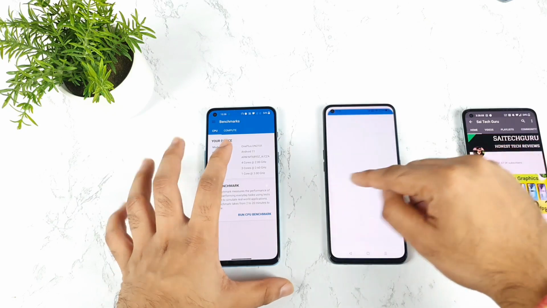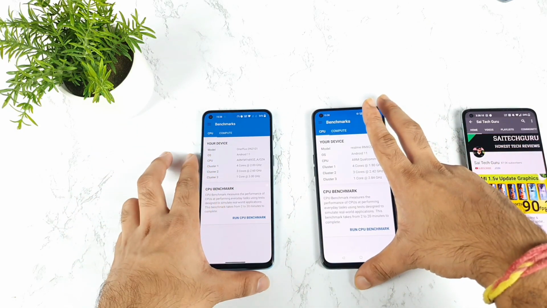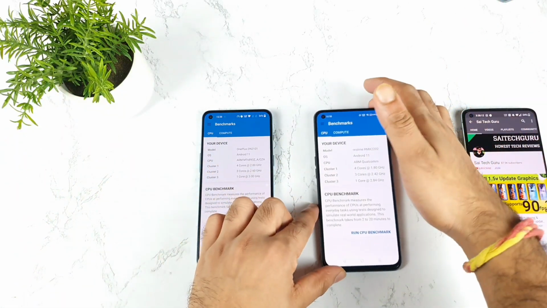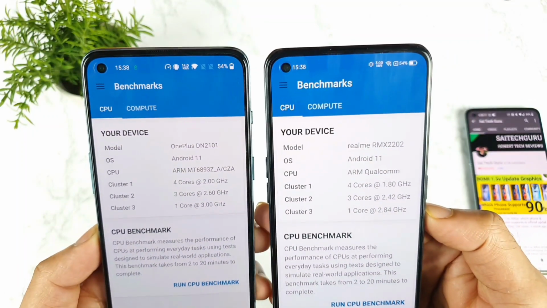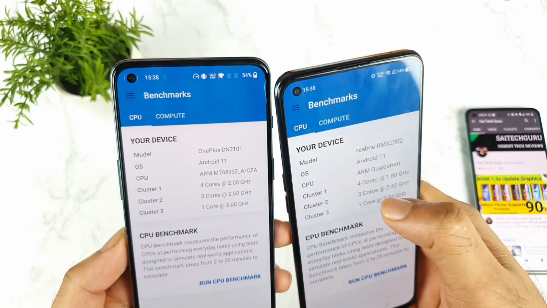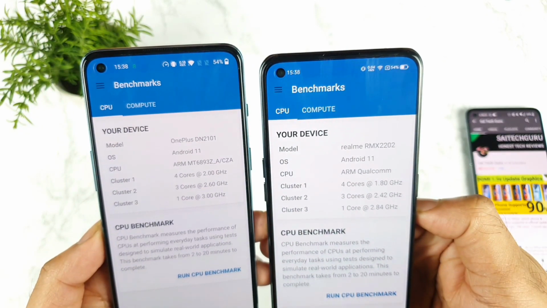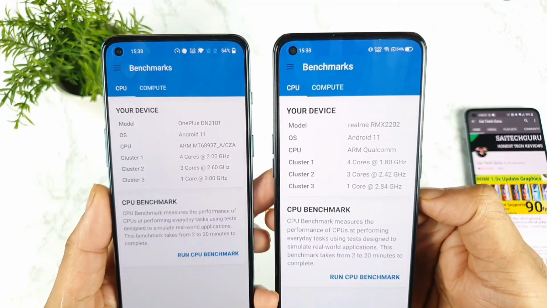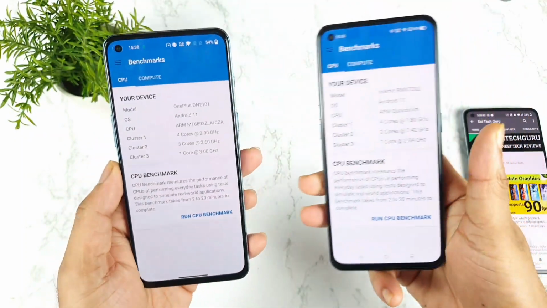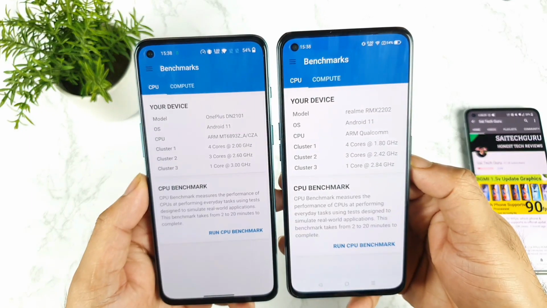It's the Geekbench 5 application which is ready at this moment, and you can see the clock speeds. So what type of clock speeds are they having, in gigahertz, as you can see. 4 cores at 1.8 gigahertz, 3 cores at 2.42 and 1 core at 3 gigahertz in the OnePlus Nord 2, and 2.84 gigahertz in the Realme GT with the Snapdragon 888 processor. You can clearly see the difference.